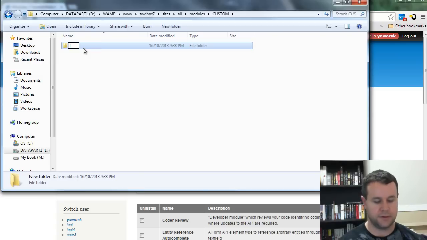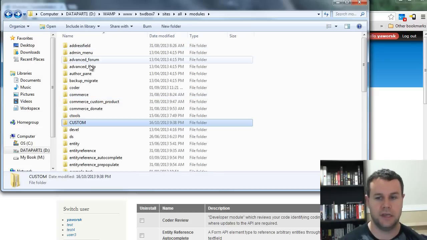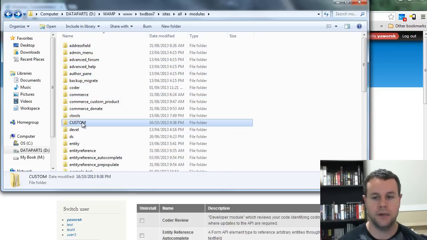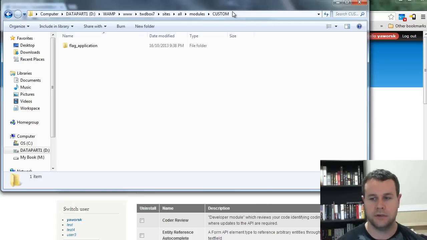If you remember when we started this, I had flag application, and so that's what I'm going to create. You'll notice that there are no spaces because you can't have that on a server, so everything's underscored. You can go back and see that with other contributed modules that we have installed, like advanced form, advanced help, and so on. Drupal will look inside anything in the sites all modules folder, so it'll go into custom and find my code. So don't worry about the fact that we're in this custom folder.